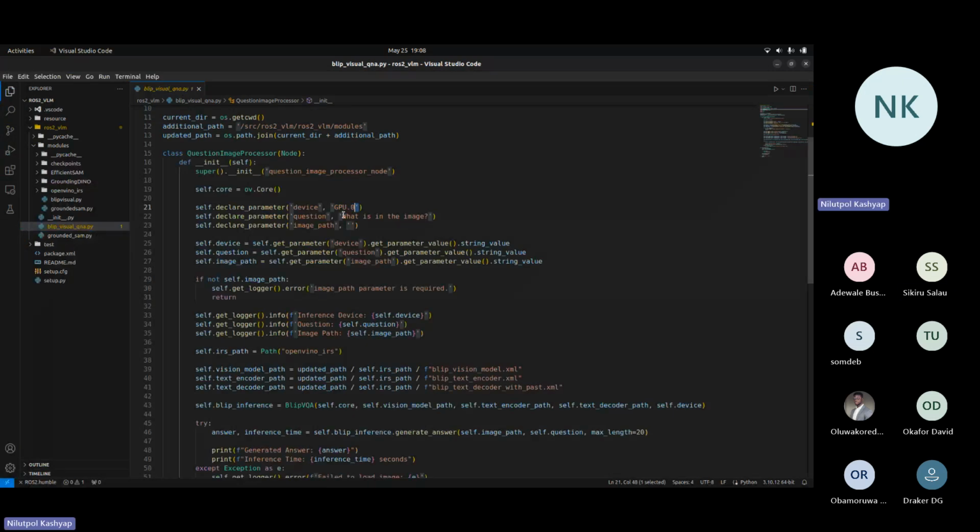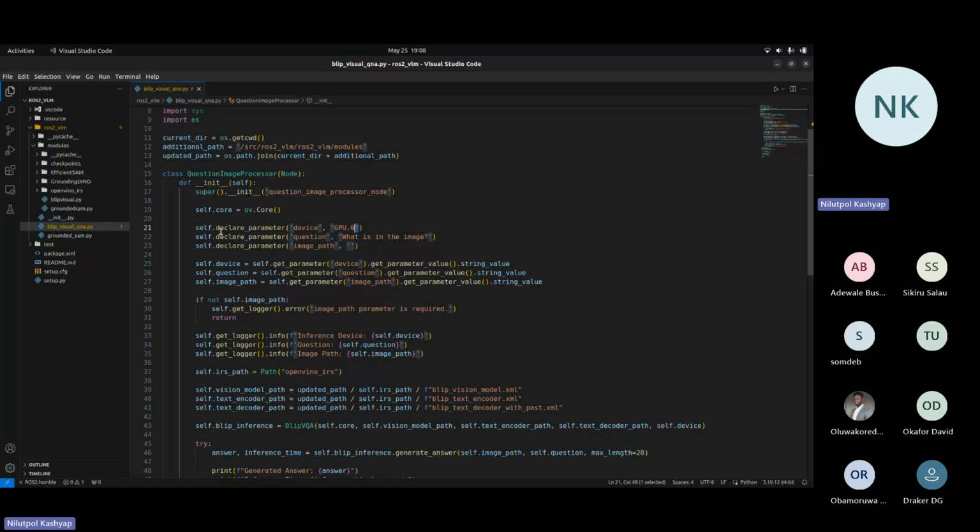So yeah, let's go here again. Declare parameter. So the first parameter is device. So device will be again the device for running inference. Second will be a question. So you are providing an image here, and what question do you want to ask? By default, it's showing us what is in the image. You can also specify your own image question in the command line. And third one is the image path. So you'll definitely need to provide an image for asking any question to the model.